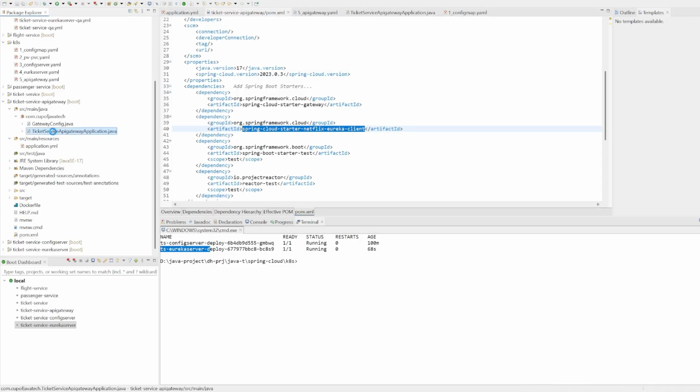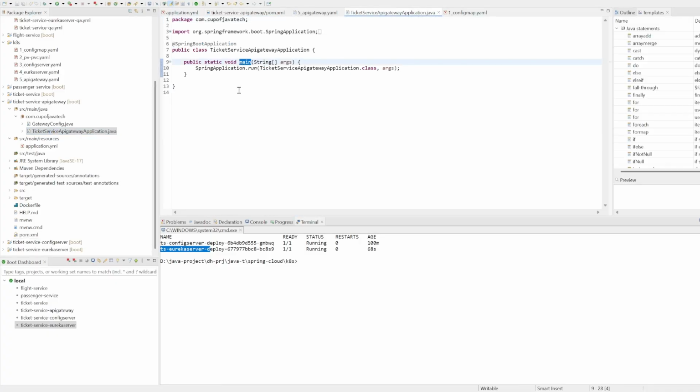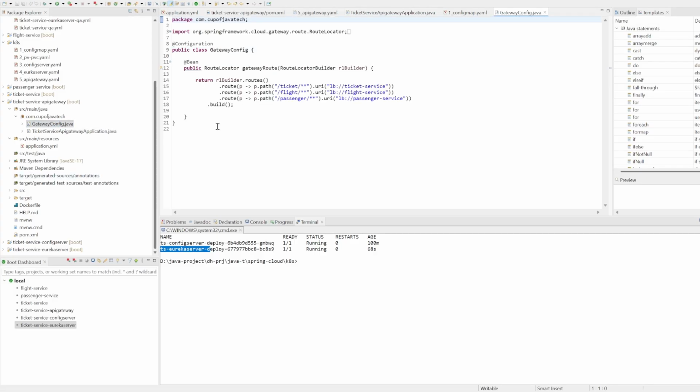Now, if I check the main class, it has nothing specific related to API gateway registering. In some configuration later on, we will be using ticket, flights, and passenger. So when we integrate this with all the microservices, we should be able to route our APIs through the API gateway, and we will look into it later when we come to the Spring Cloud for flight services, ticket services, and passenger services.